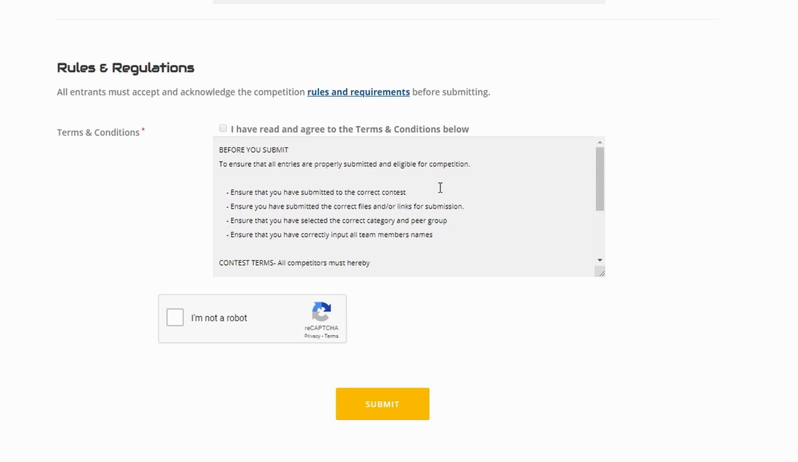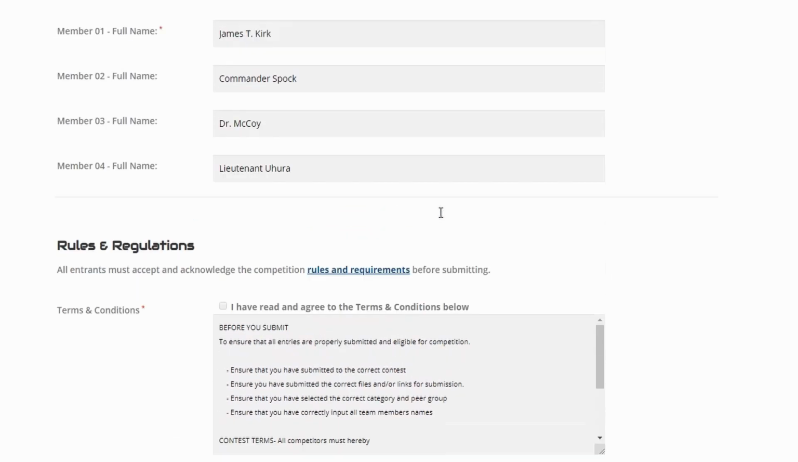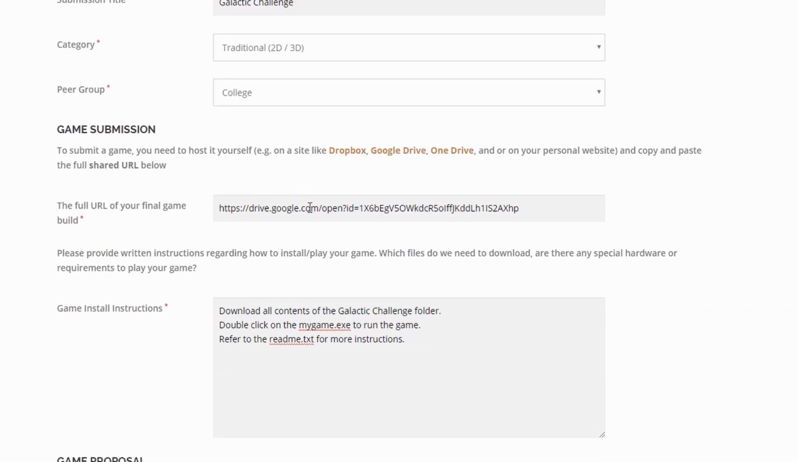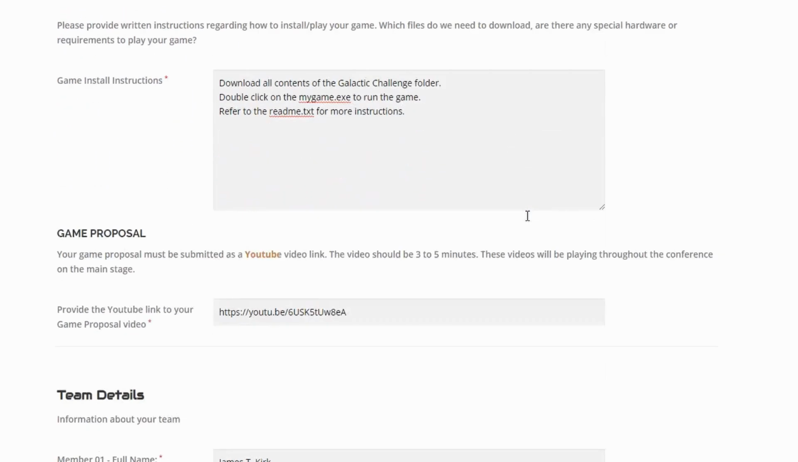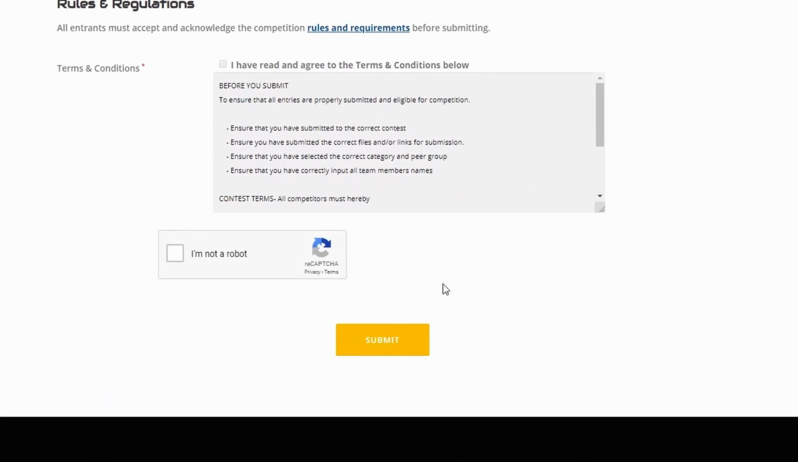Make sure that you have submitted to the correct contest. Each contest has different requirements for what you are submitting. So again, make sure that you're entering the correct contest. Make sure that you are submitting the correct files. Whatever link you send us for the files, that's what we're going to review. So make sure that link is the correct files for the competition.